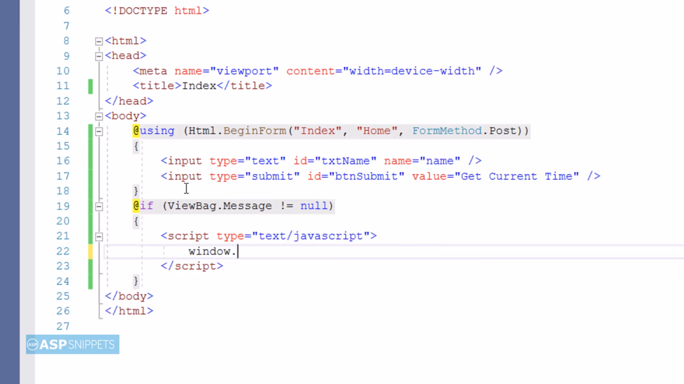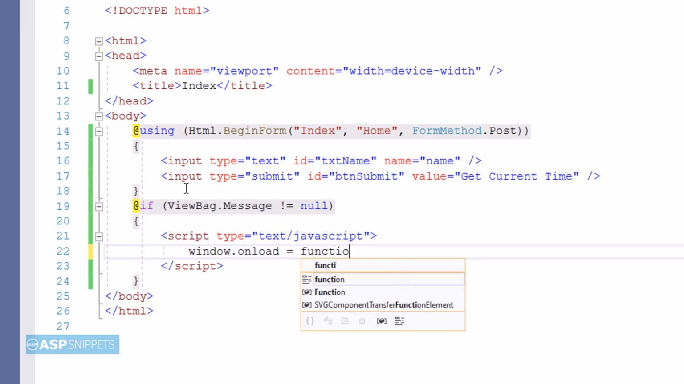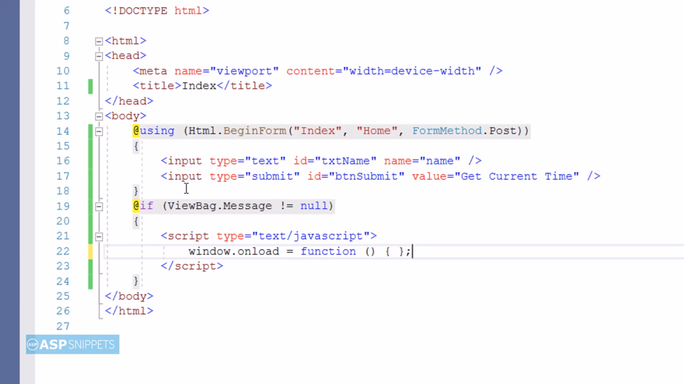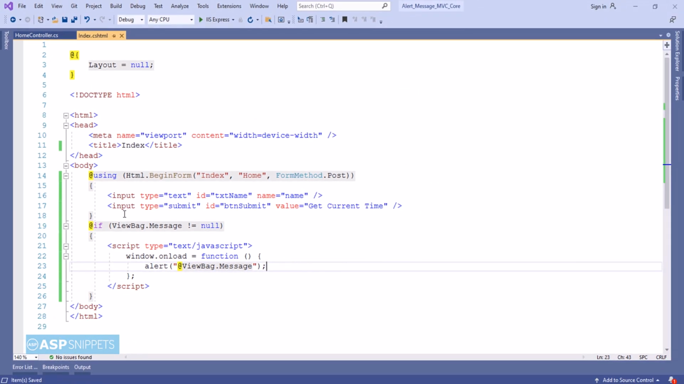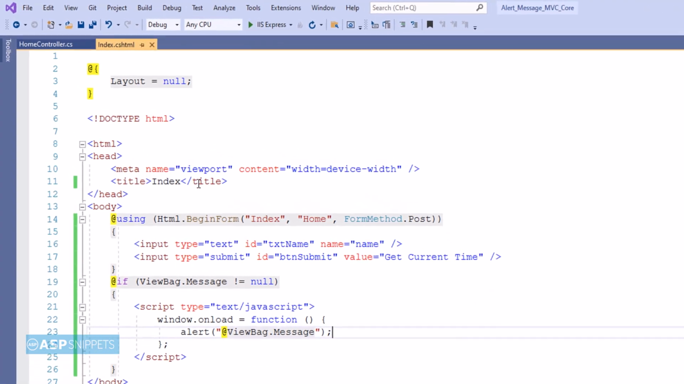Now inside the script tag, I'll be making use of window.onload event handler. This particular event handler is executed when the page is loaded in browser. Now inside the event handler, I am making use of alert function, and using Razor syntax, I'll be assigning the value of the ViewBag to the alert function. So that's it. We are done with the programming part. Now we can run the code and see it in action.